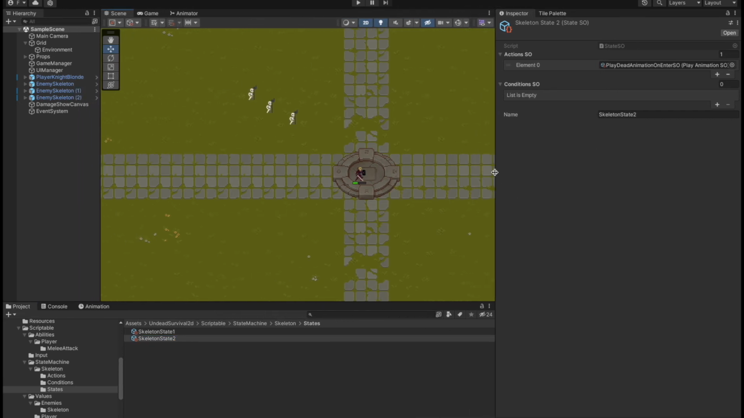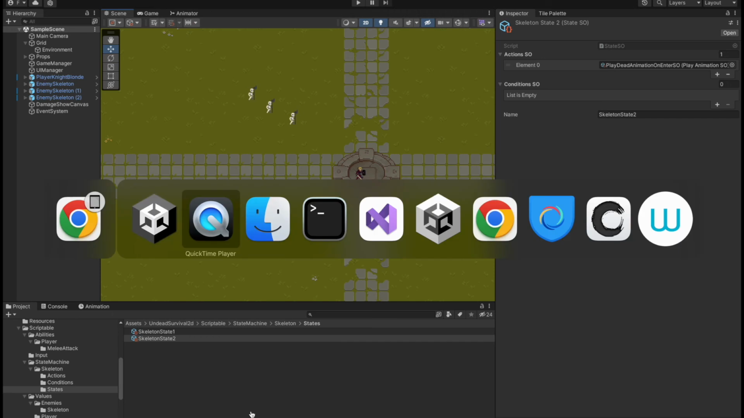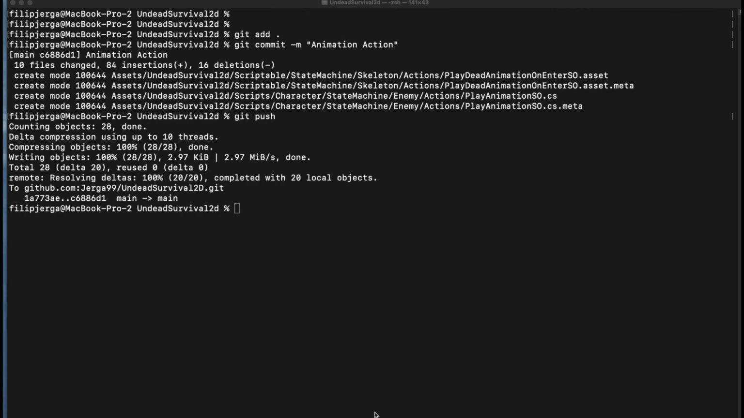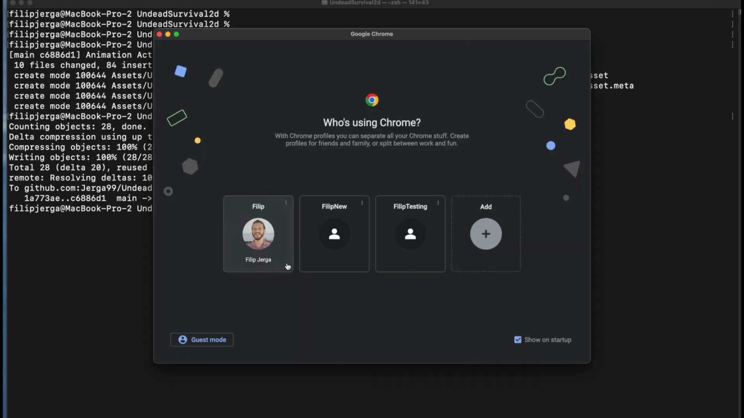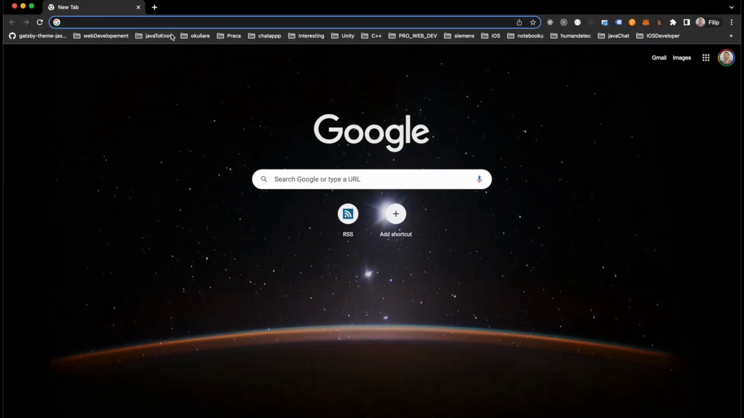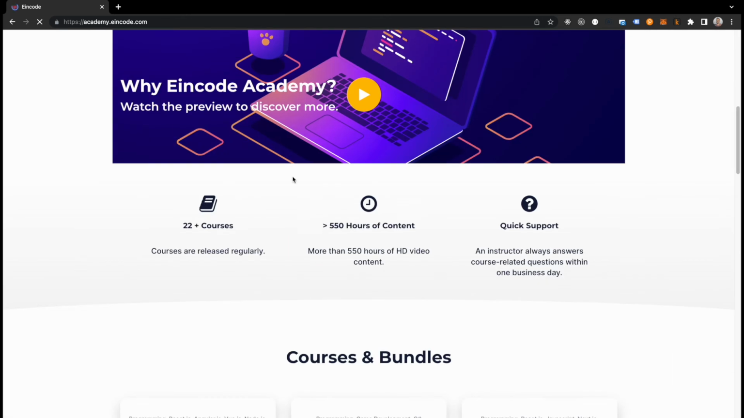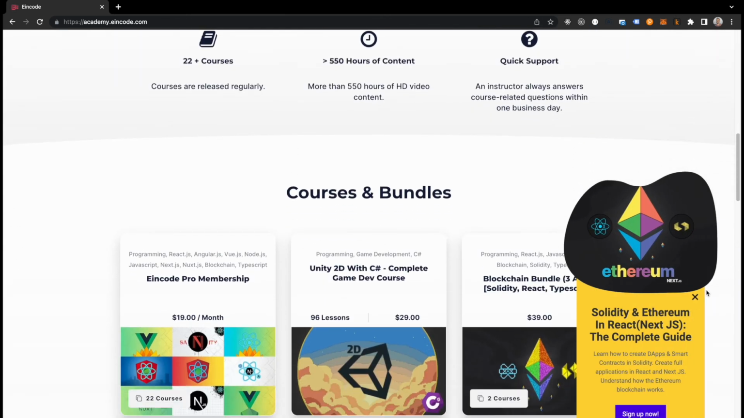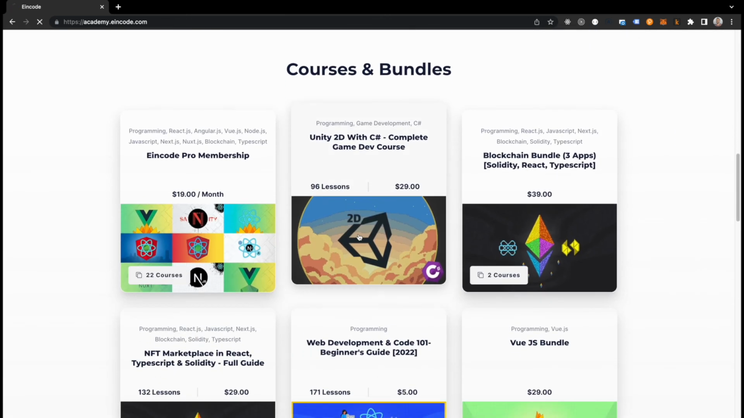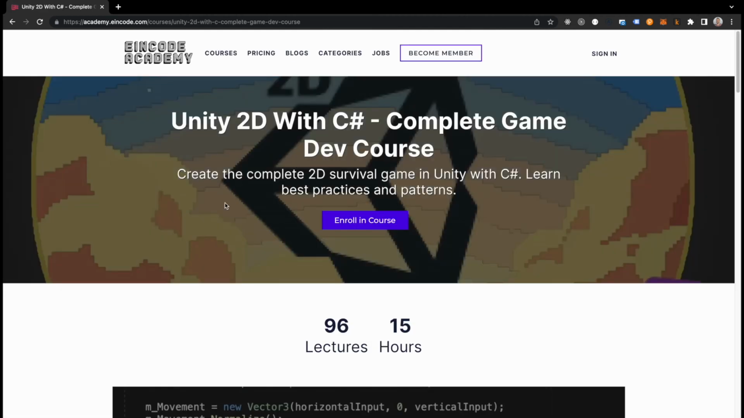The implementation part you can already watch in the course, and the course is available, you know where. academy.eindcode.com. Just in case, I will show you. Why not? Okay, so give me just a second. academy.eindcode.com, and here you can already preview the course. Since the last lecture I've added lots of lectures. There are almost 100, and I will be adding more today.